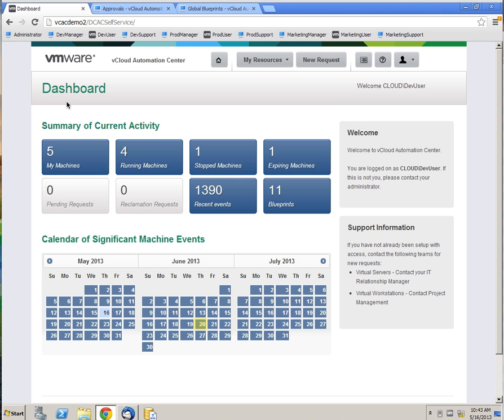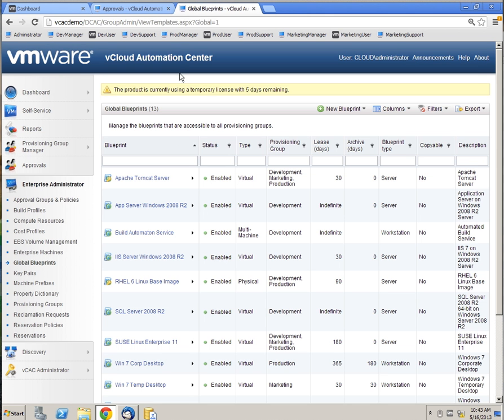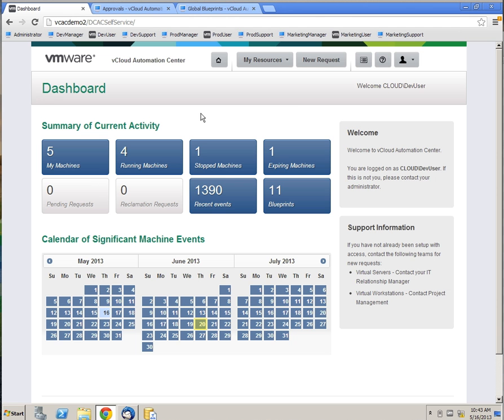Now for the demo, I have three tabs open. My user, who sees an overview of his machine events and activities. In this tab, I have his manager's vCloud Automation Center interface open, the development manager, and you see at the moment there are no approval requests. And finally, the cloud administrator, because I want to show you briefly at the end what we do in the blueprints. Now let's go back to the user.